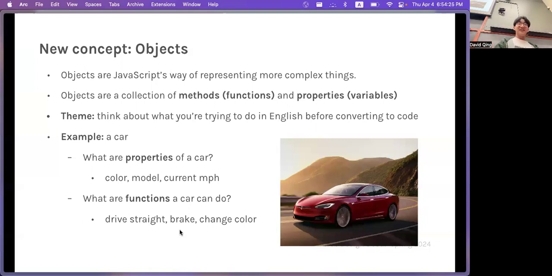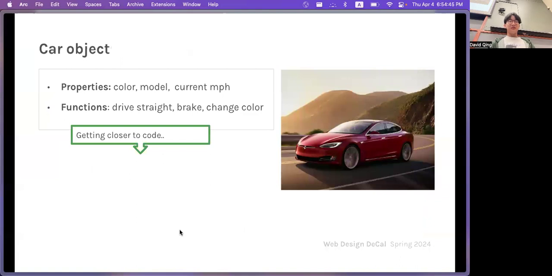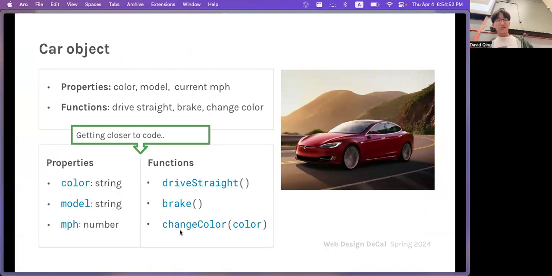Basically the idea in my head for these is that properties are usually nouns, things, or adjectives, and functions are more like verbs. So we have these properties and functions now. So we're getting closer to code, and we can change them into the code way of writing them. Does everyone kind of see the leap that we made here?